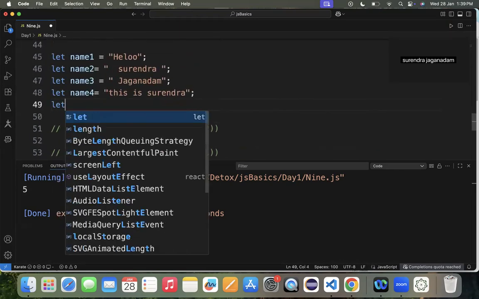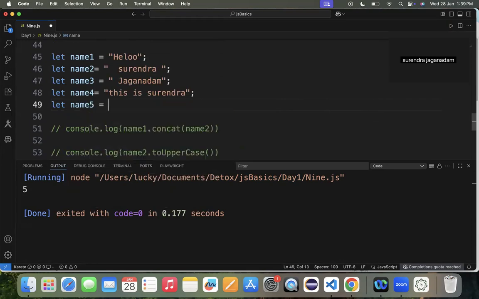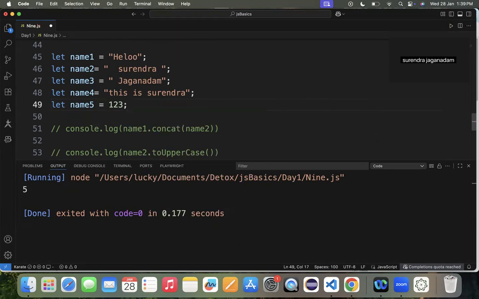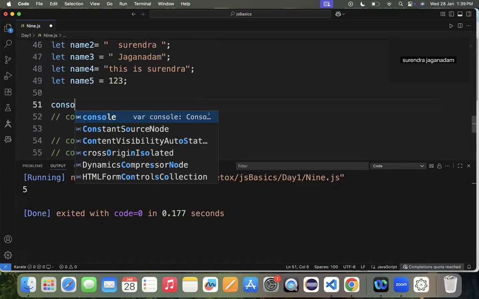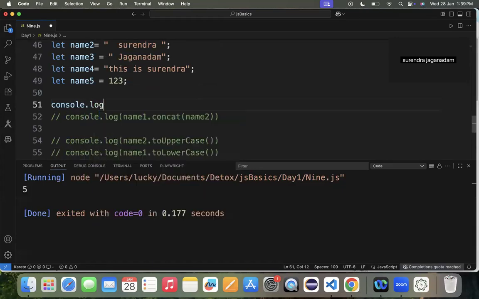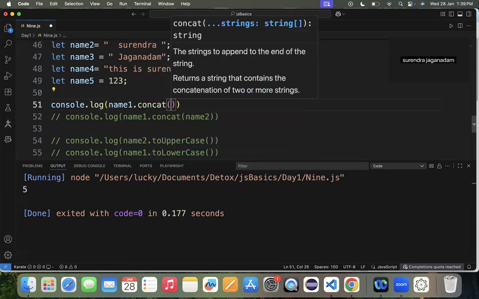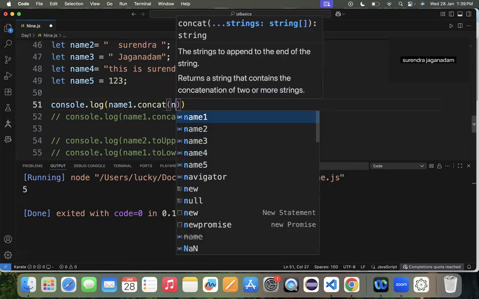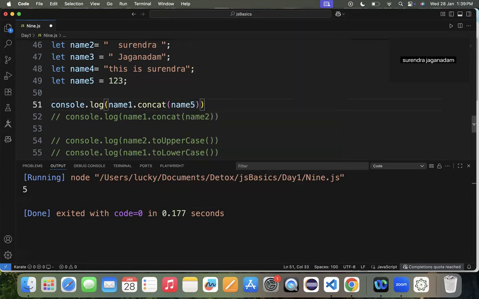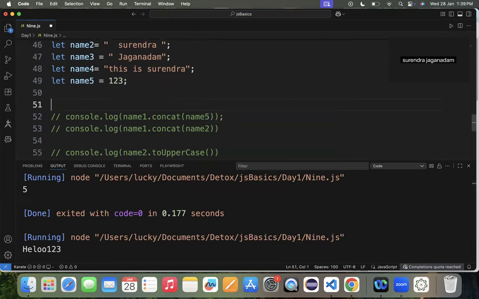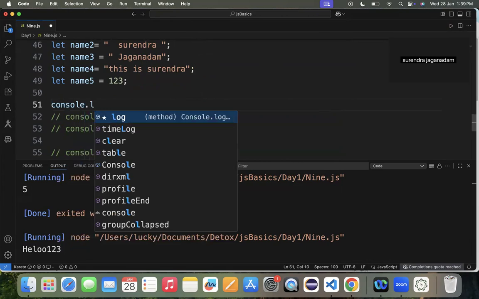Here, let name5 is equal to 123. Now what I want to do: console.log name1 dot concat of name5. Let me try to run it. Basically, hello123 got retrieved.